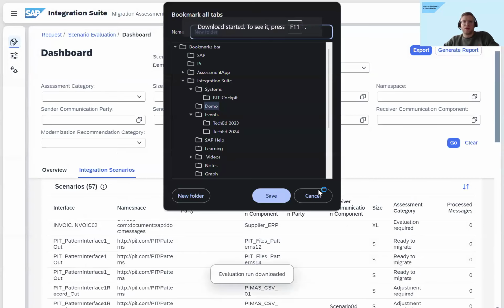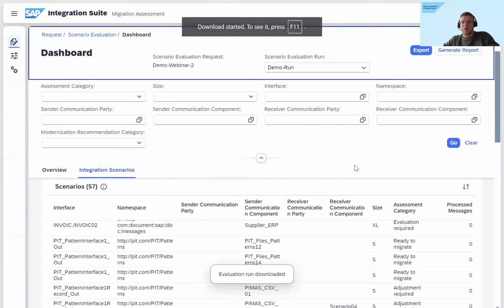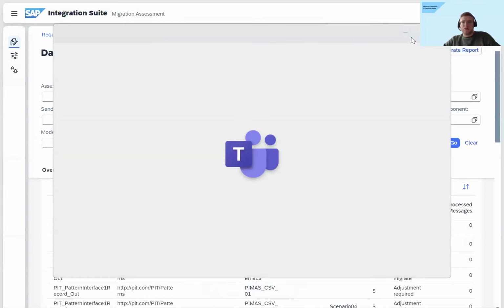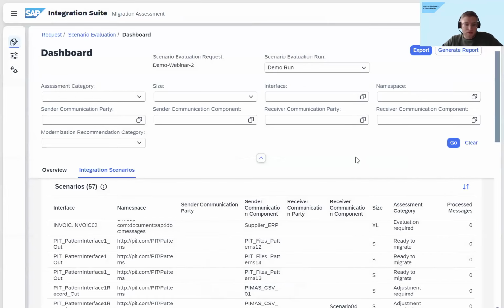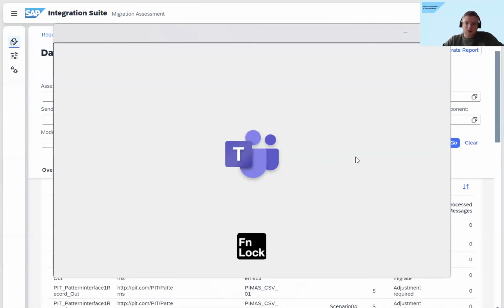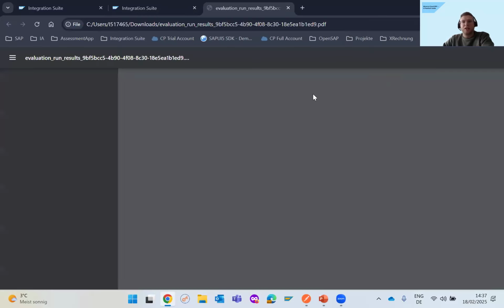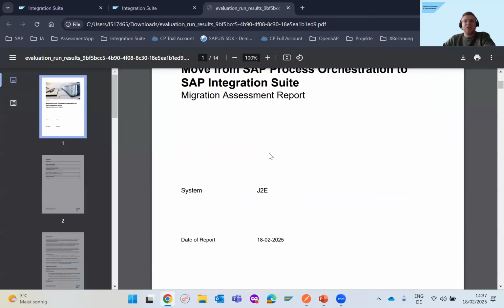Let me just open it. One second. Let me close the full screen mode. No. Sorry, I had this FN lock. So now the full screen mode is closed, and I can now open, for example, Excel for a detailed list. And let me open the PDF real quick. So the PDF looks like this.